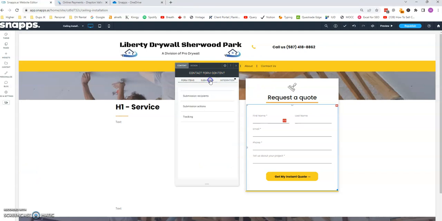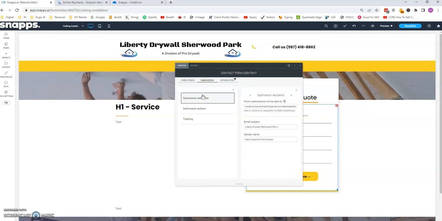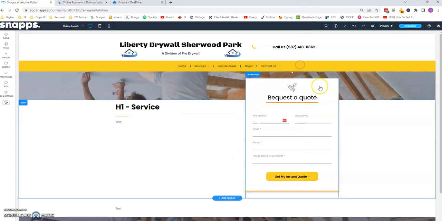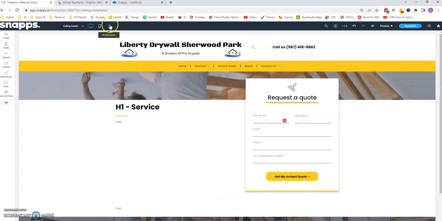Next up, we're going to go to our submission tab, and we're going to go to submission recipients, and we are going to update this email subject. So I'm going to provide to you the subject for the email, and we're going to paste it into there. Okay, so that is all we're going to do for this form. So go ahead and X out of there and go to your mobile view.